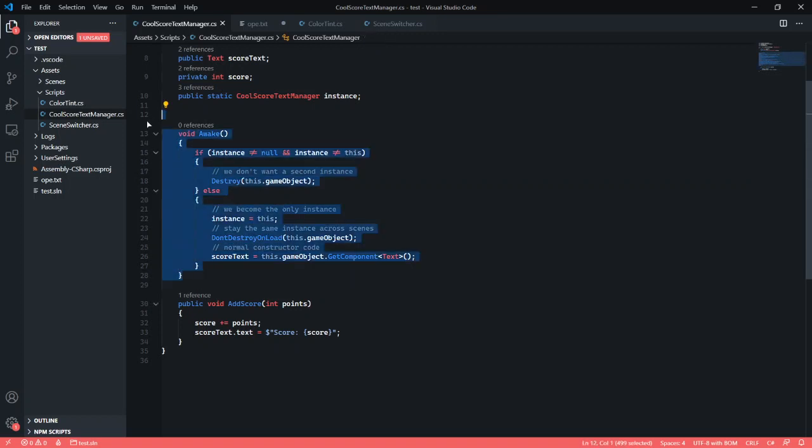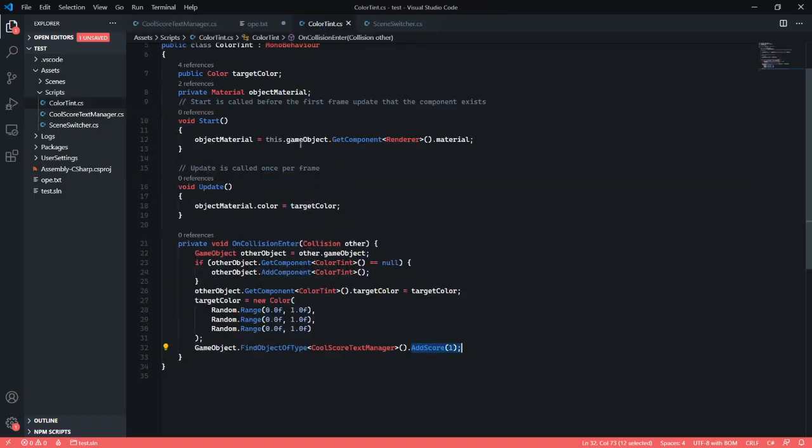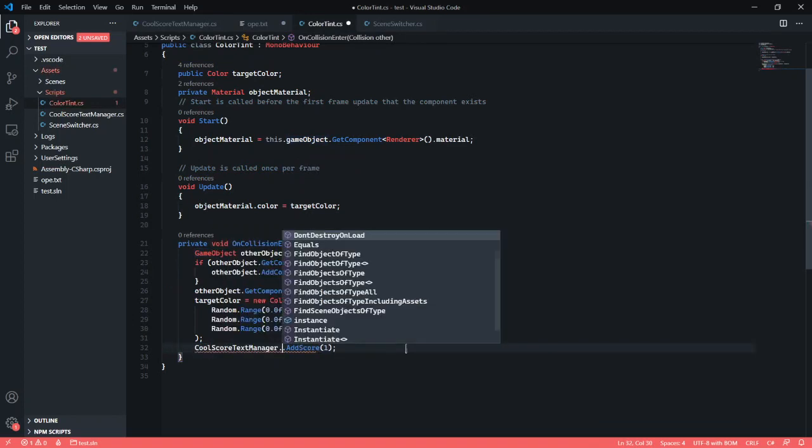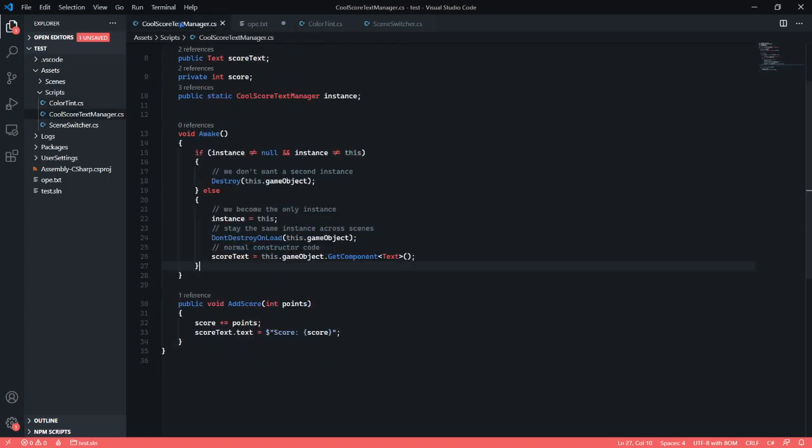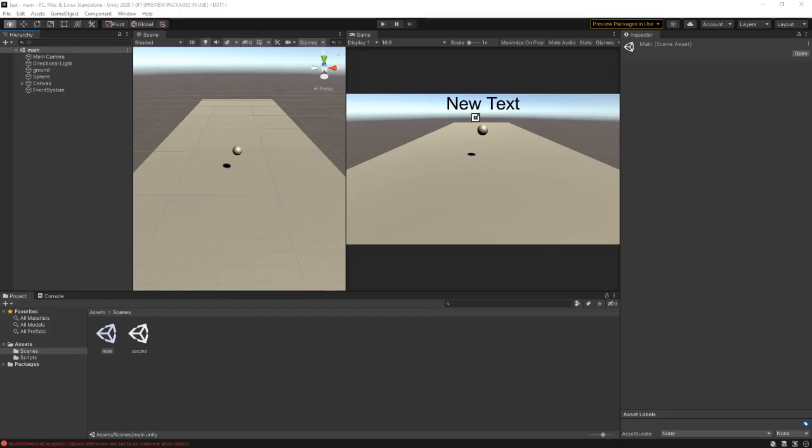So now that we've added this, let's go into our color tint. We no longer have to do a FindObjectOfType call. We can do CoolScoreTextManager.instance, and this will be a reference to our only instance. Now let's see how that works out for us.